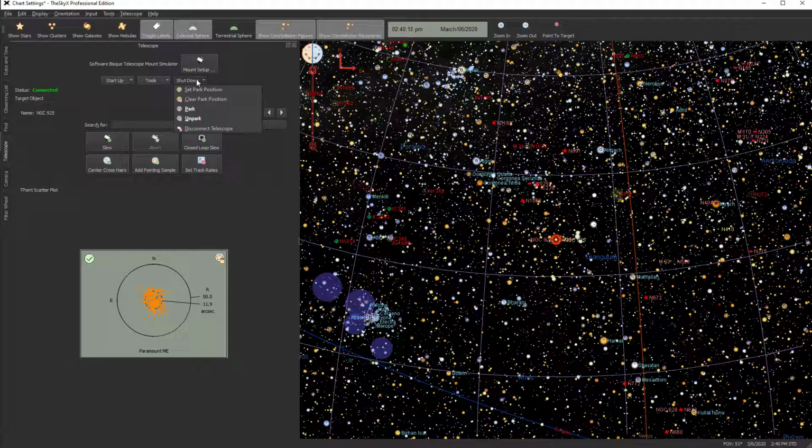Shut down, really all we use here is the park feature. And sometimes this park is grayed out, or it appears to be grayed out, but it still works. Don't ever click the other things here about setting and clearing park position, because it takes a while to get the park position correctly established. You can disconnect the telescope, although you don't need to. Shutting down SkyX will disconnect the telescope automatically.